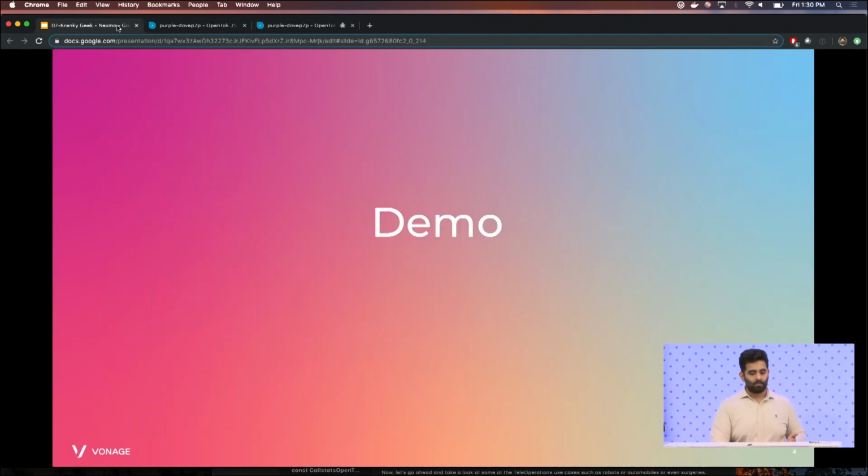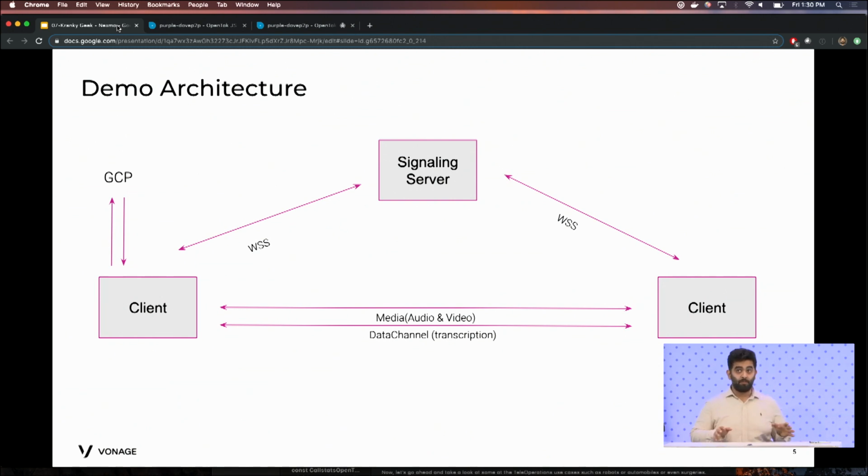And I want to talk about the architecture. It's very basic. As you can see, if you've ever seen a WebRTC slide, you'll see a signaling server, two peers, transporting media, and a data channel for our transcription. And I put GCP there because the way that I'm doing transcription in this case is just using the speech recognition API available in Chrome. That requires the network, goes to GCP, comes back, and sends that information over the data channel.